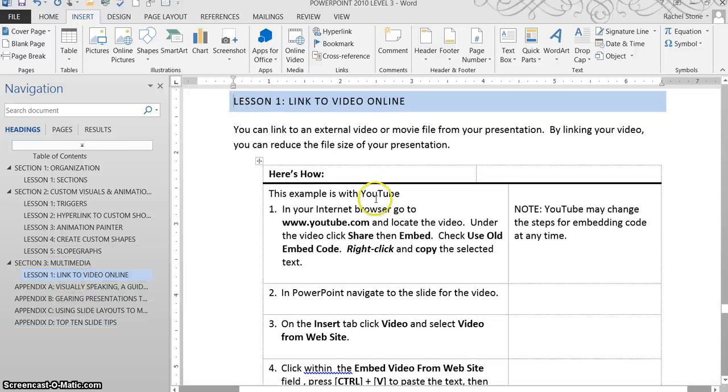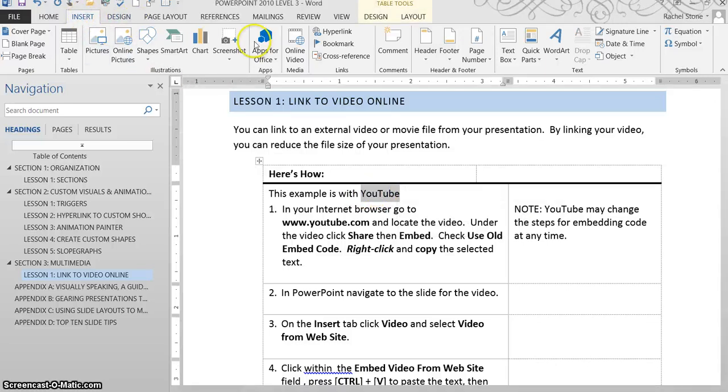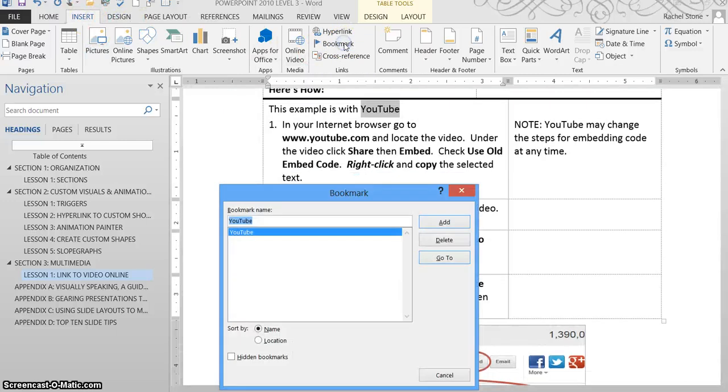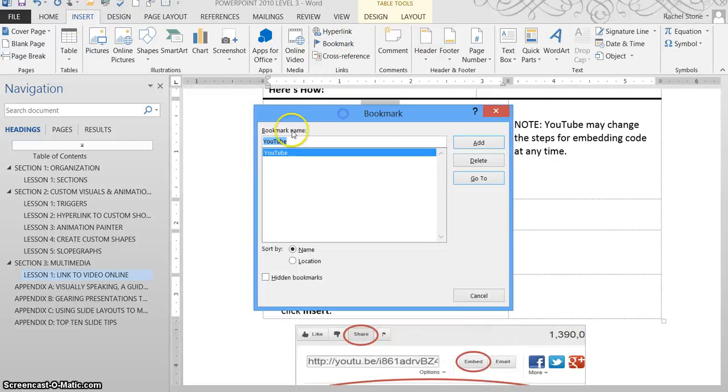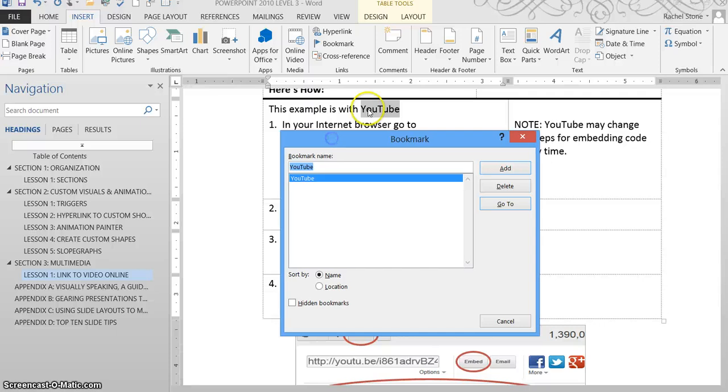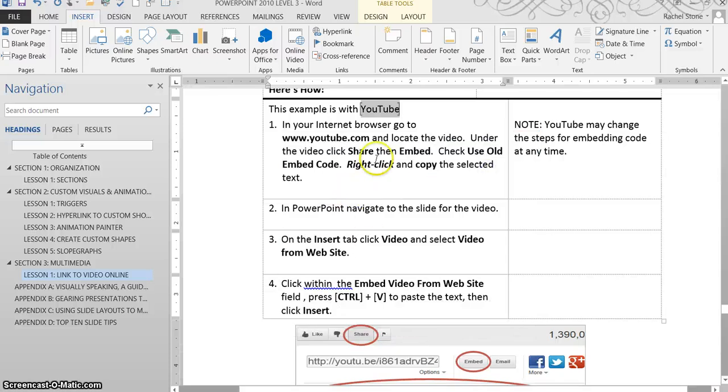That jumps me to this page. And I want my bookmark to be located where I have YouTube typed. So I'm going to select YouTube. And I'll make sure I'm still on the Insert tab and select Bookmark. It automatically puts YouTube as my bookmark name because I had selected that text, or you can simply type it here if you want it to be something else, and I'll click Add.